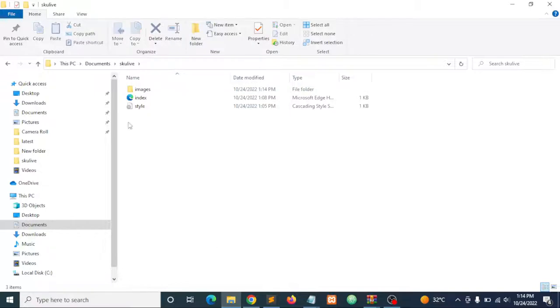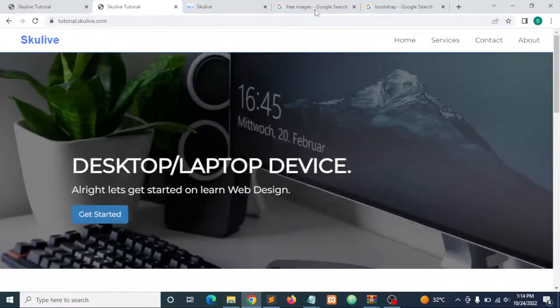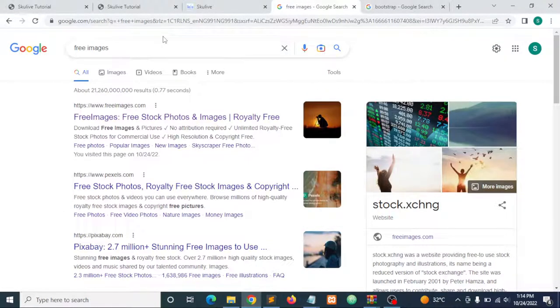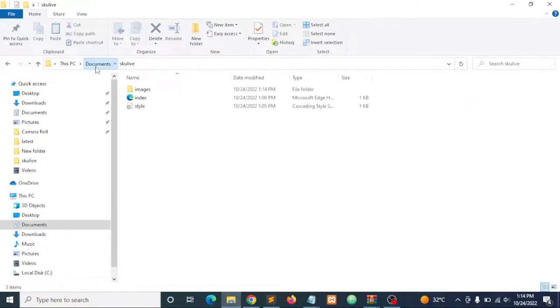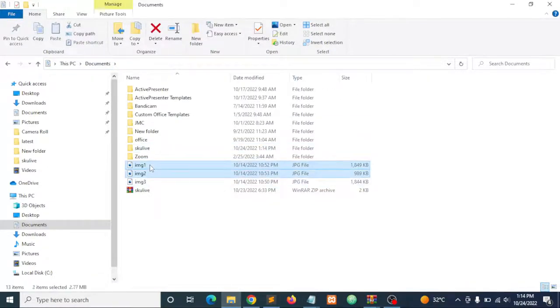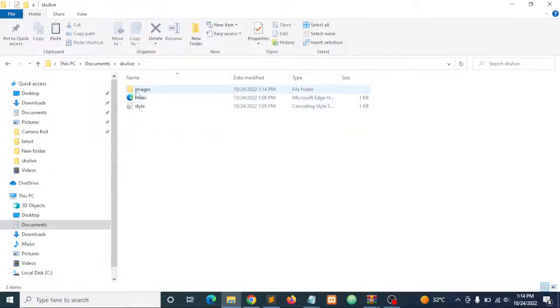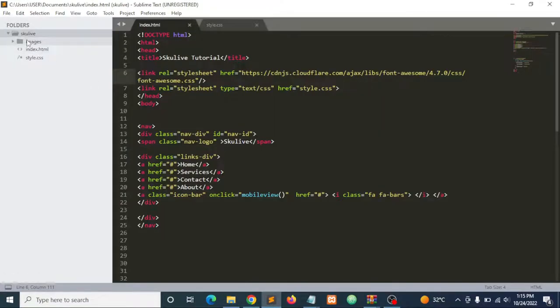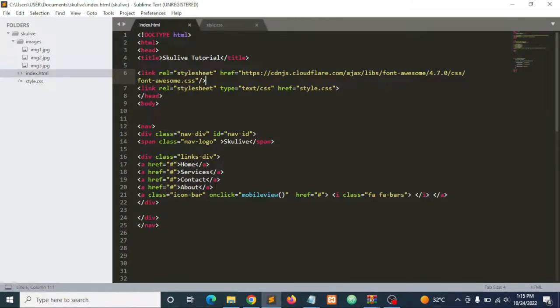Once we are done, you go to your browser, go to Google and search for free images. If you have some image in your system or your smartphone that you want to use, you can go with them. Download your images. I already downloaded mine. Once you have downloaded them, move them to your images folder. Go back to your code editor, click on the folder, and you can see your images are already there.